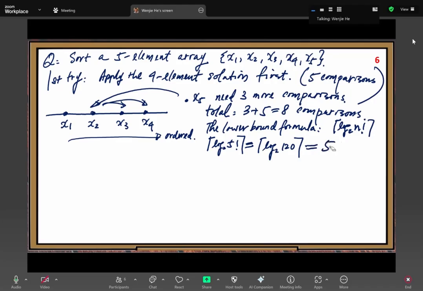Oh, sorry, the lower bound formula gives us 7, but we got 8. There is one difference. So that means there is a possibility you can do better. You can use 7 comparisons to sort a 5-element array. Here I just say possibility.